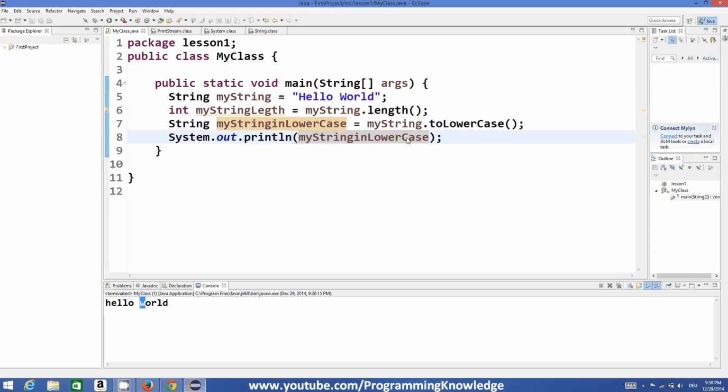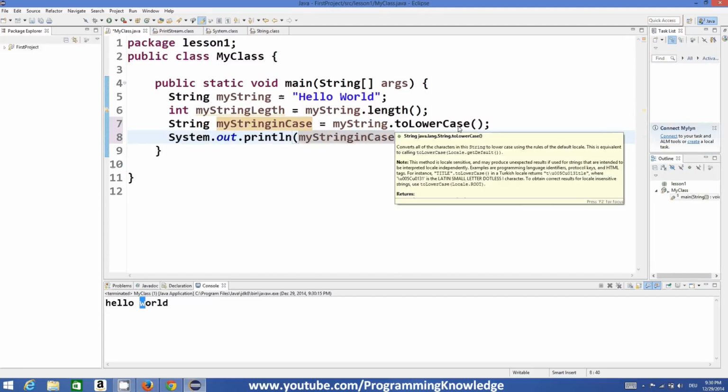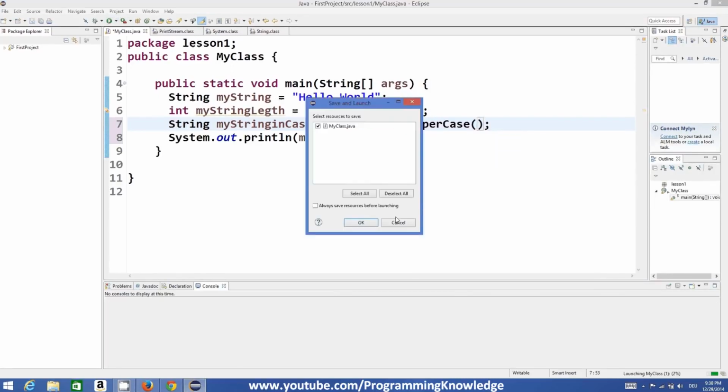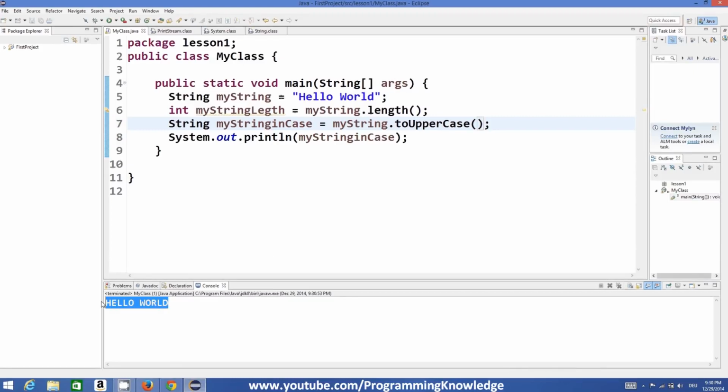In the same way it will convert your string to the uppercase. So I will change it to myStringInCaps, like this, and I can convert to the uppercase. So I can just use dot toUpperCase. It will convert your string in capital letters like this. It will print your string.